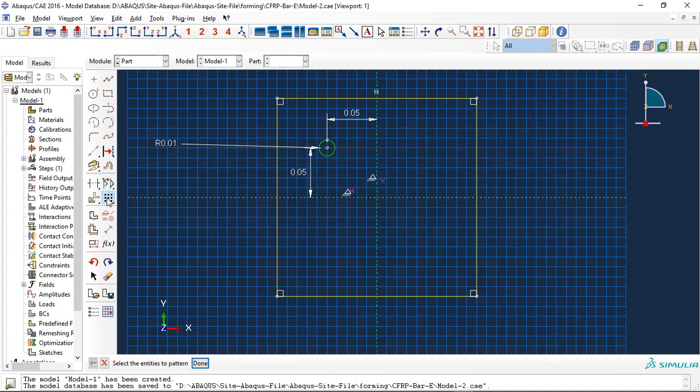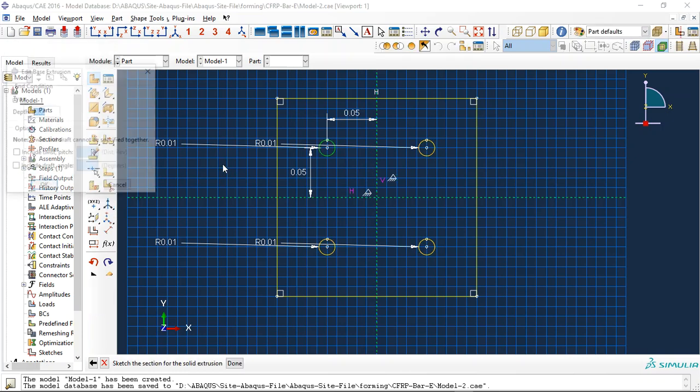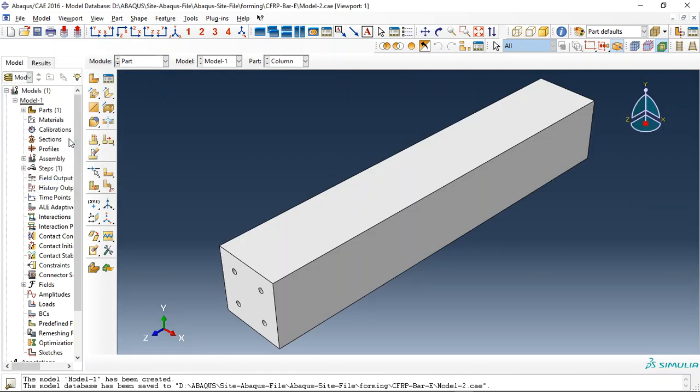And now click on linear pattern to copy this. Select it, done. 10 centimeter, 2, 10 centimeter, 2. It is okay now. So double mid click. The depth is 1.2 or more than 2 meters, 3 meter. Okay, this is a short column.